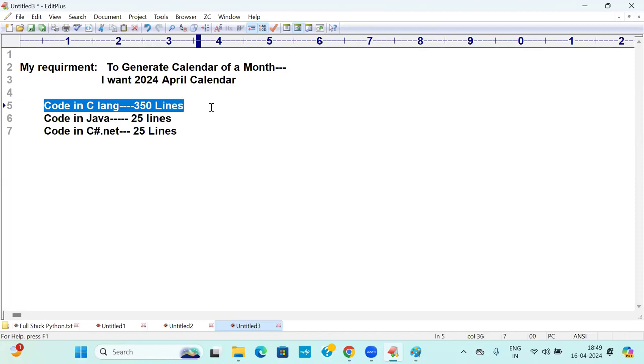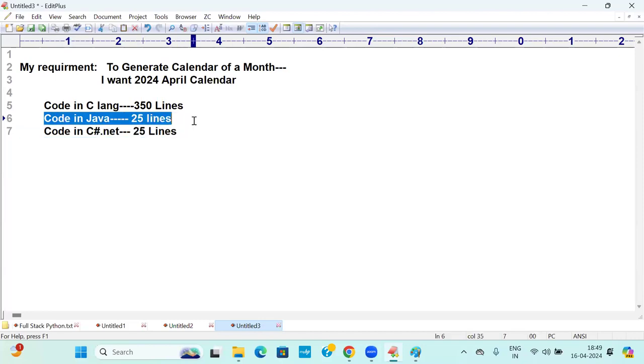Take the best example, your mobile. There is a calendar app. When you open the calendar app, what is showing? The calendar is showing or not? That type of application I want to develop, for example. That is my standard here. In C programming, this many lines of code. In Java, it comes to 25 lines of code, so definitely Java is much easier than C language here.